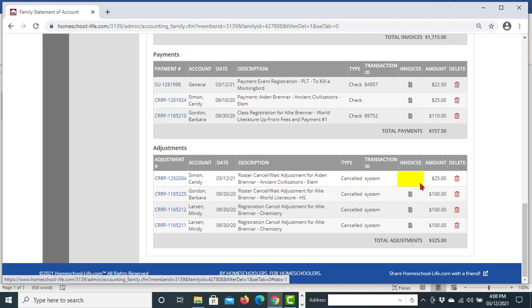Again, that's because the invoice for this cancellation was already paid. So the system cannot close an invoice. So what it does is it writes the record out minus the invoice icon. Again, this would be an indication to the admin that perhaps the family would be due a refund or a credit. And that would be up to the admin to decide.